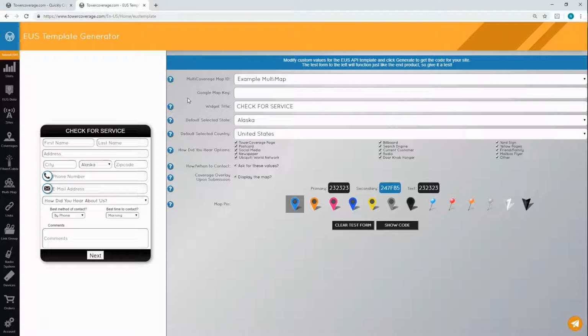MultiCoverage Map ID is where you select which multi-map it's going to compare your submissions to. The Google Map key is something you'll need to generate if you haven't already. You can find instructions for how to do so on our wiki. Search for Google Map API and it'll be at the top of your search results.